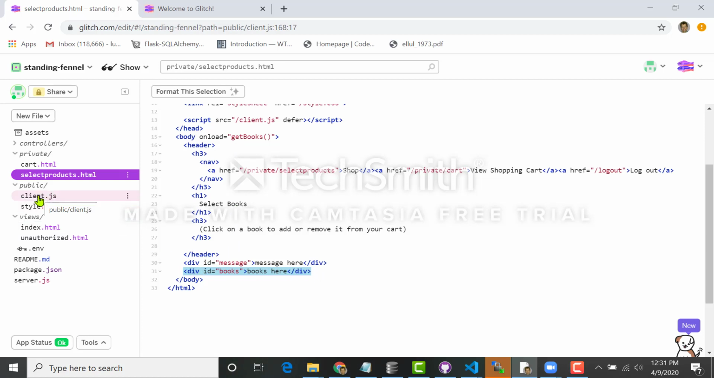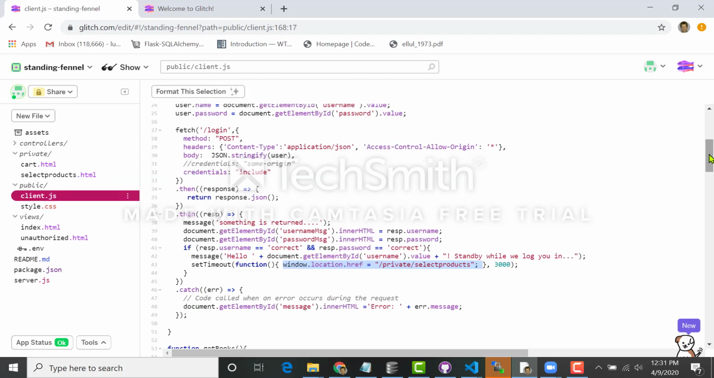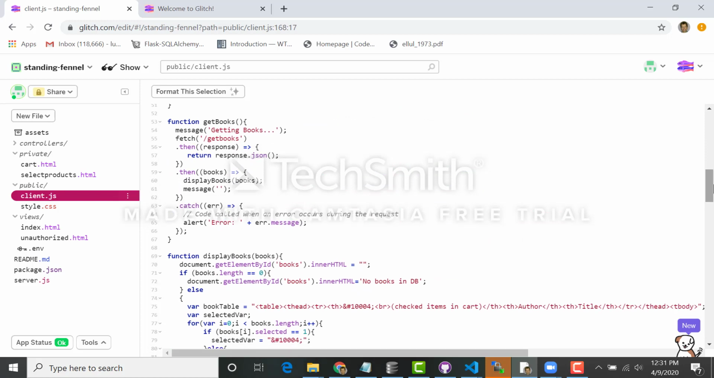So if we go here, client.js, and then look at the getBooks method, we have a fetch to the getBooks URL. You can then look at this documentation again in the API to see how it's done. And then the fetch method inside this getBooks function waits for the response, and then it calls the displayBooks function, which you also have to code here.